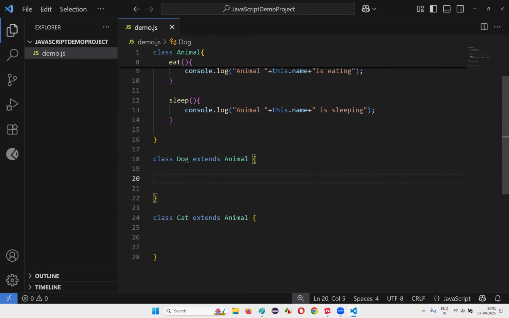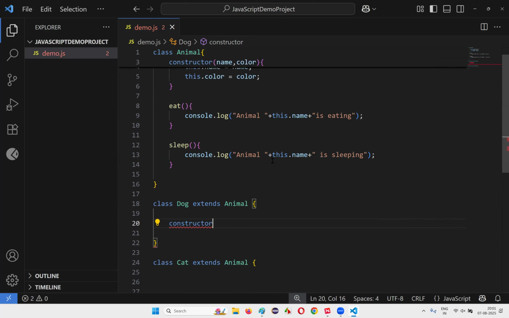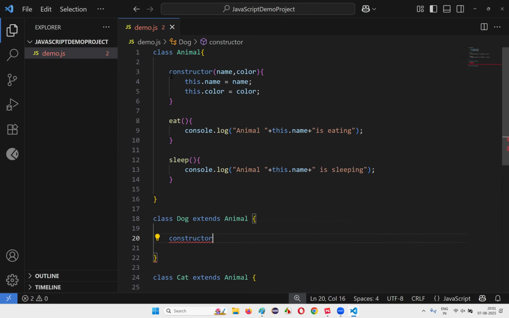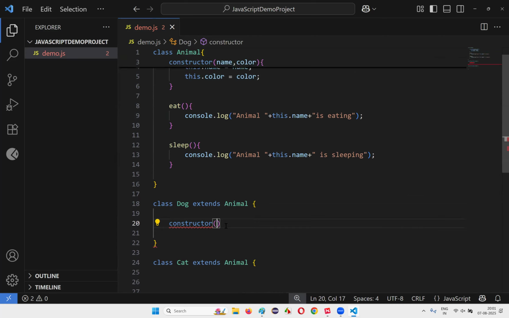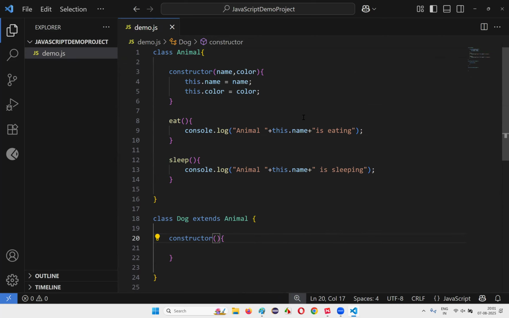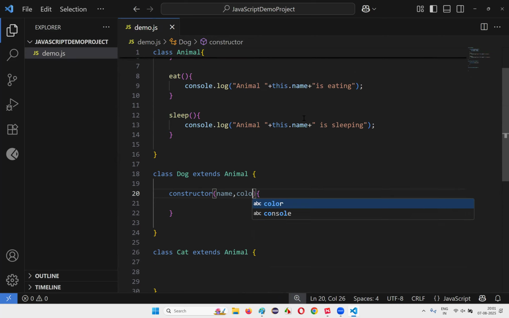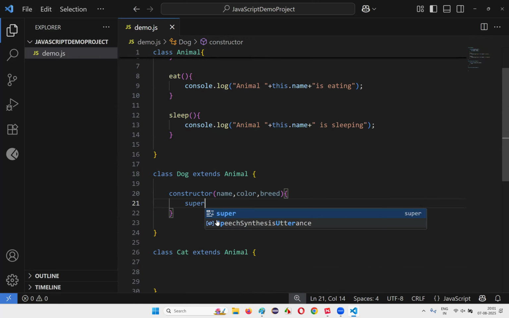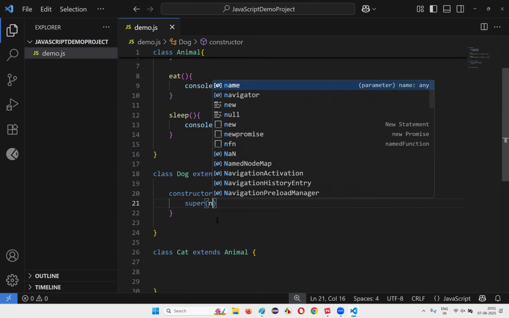So here also, in the Dog class, again I'll create one more constructor. In this constructor, I'll simply say constructor like this. What I have to do here is, I want to pass name, color, breed. Like this, if I pass, then what I can do here is I'll say super(name, color).